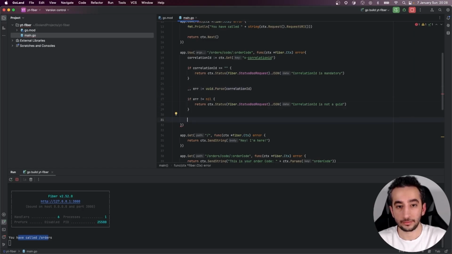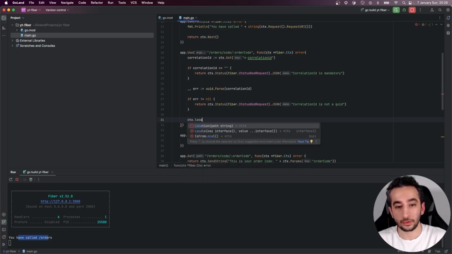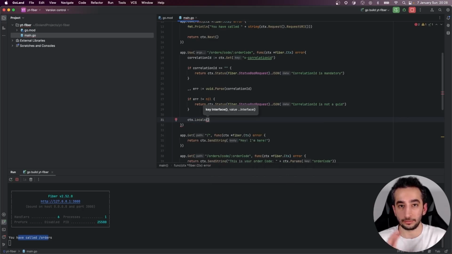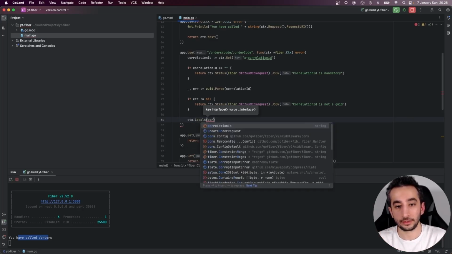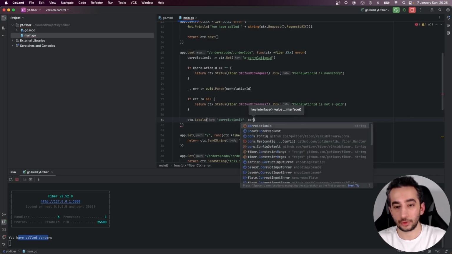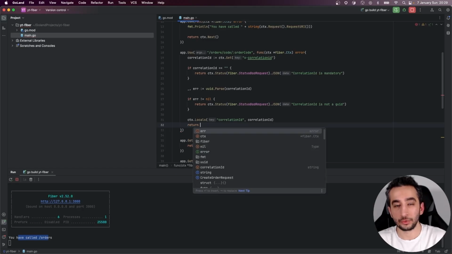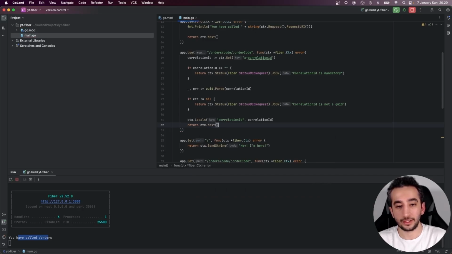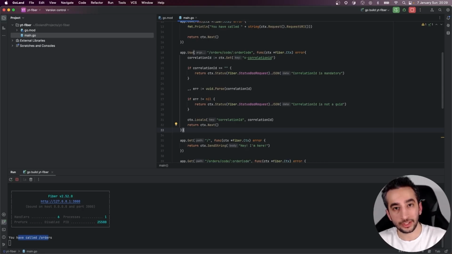And now that we have our correlation ID, we can just say context.Locals. We can just put it like a key value. So our key is correlationID, and the value is correlationID. Now we can just move to the next in the chain for our middleware. So context.Next, and that's it. Now we have created a middleware that validates our correlation ID, puts it into our context, and we have specified it for a specified path.